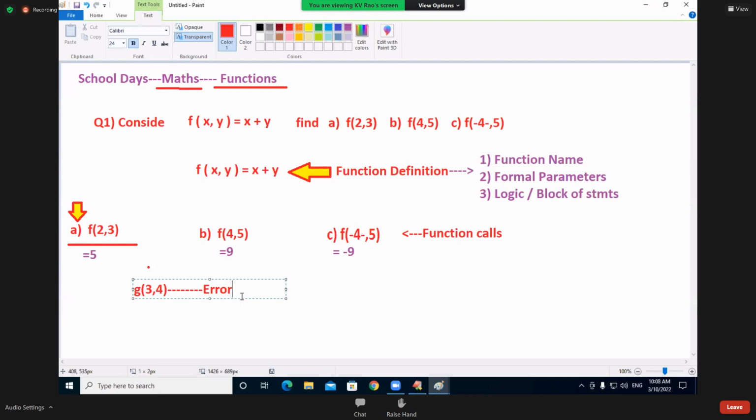That's why it is called an error. This point will make you understand what? For every function call, compulsory what is required? Function definition is required. Otherwise, you will get an error, or not? Which error is it? A name error. For every function call, compulsory what is required? Function definition is required. Otherwise, you will get an error.